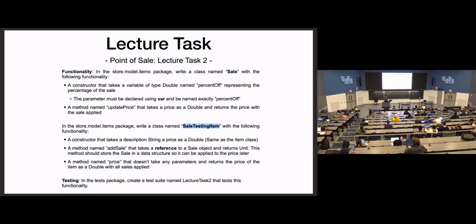The best way to do that: create a sale, store a reference to that sale in a variable, add that sale to a sale testing item, check the price of the sale testing item, make sure everything basic is working the way it's supposed to, and then go to this percent off. I named this percent off for a very specific reason. It's so you can go to that reference of the sale that you stored in the variable and say dot percent off equals and then something else.